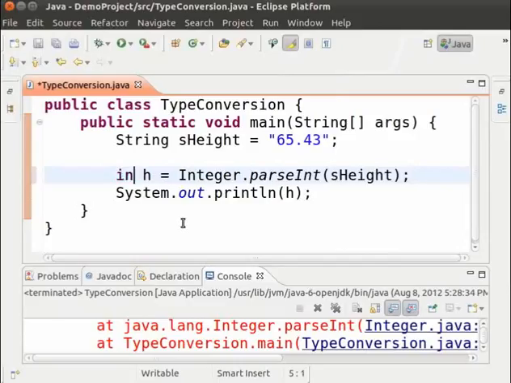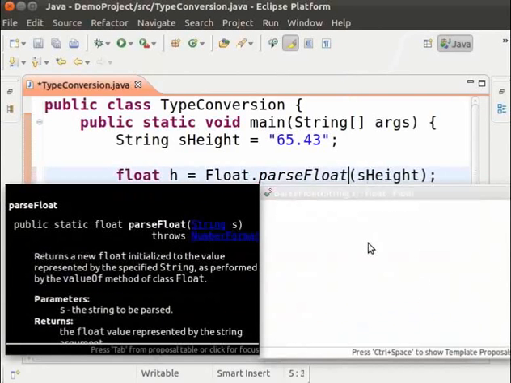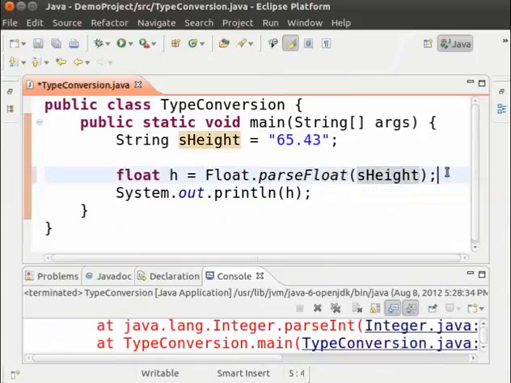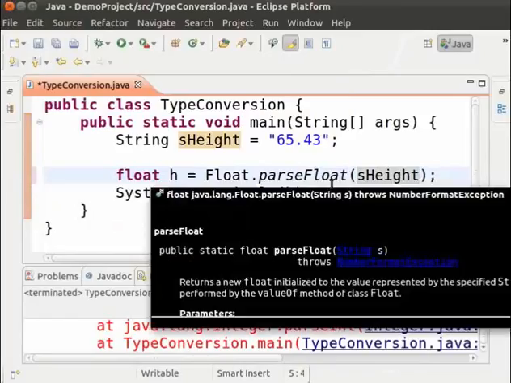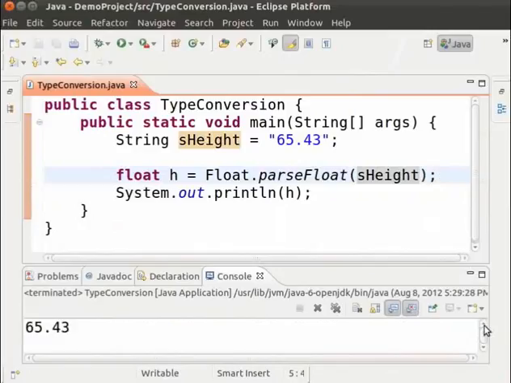First, the data type should be float. Second, we will use Float.parseFloat. We are using the parseFloat method of the Float class to convert the string containing a floating point number into an actual floating point number. Save the file, run it. We can see that the string containing the floating point number has been successfully converted to a floating point number. And this is how we do implicit and explicit conversion, and how we convert strings to numbers.